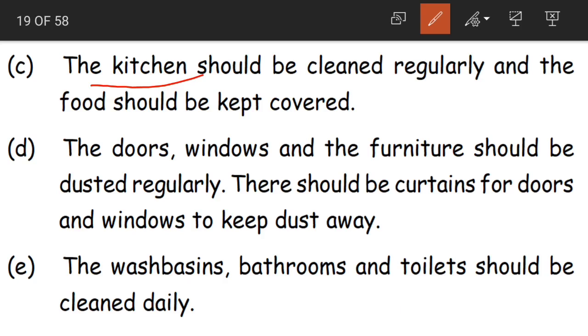So children, the kitchen should be cleaned regularly and the food should be kept covered. So whatever food is there, it must be covered, and the kitchen must also be cleaned. You'll be having a stove, you'll be having a sink where you put all the used utensils to clean. So that area must be cleaned so that you will not get any cockroaches or mosquitoes or any other type of germs in the kitchen.